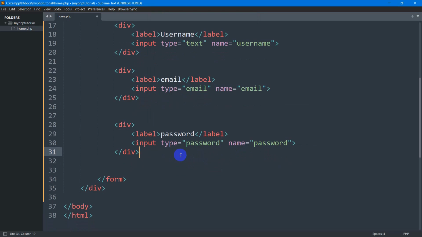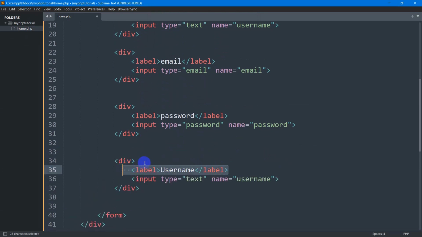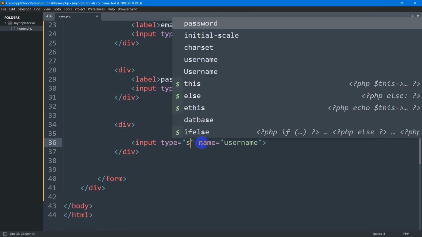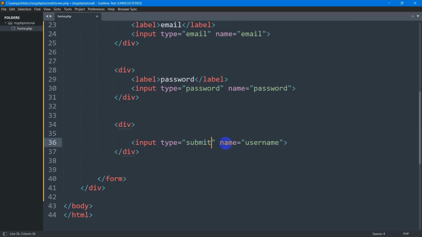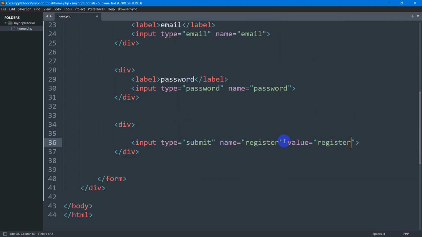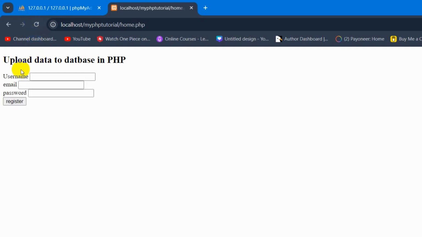Right now we need to have a submit button. For the submit button there is no need to have a label. The input type will be submit, and for this submit button, we need to give it a name. Let's say the name will be register, and we'll also give a value. The value will be register as well. If we now save this and refresh, there you can see we have some input fields here.